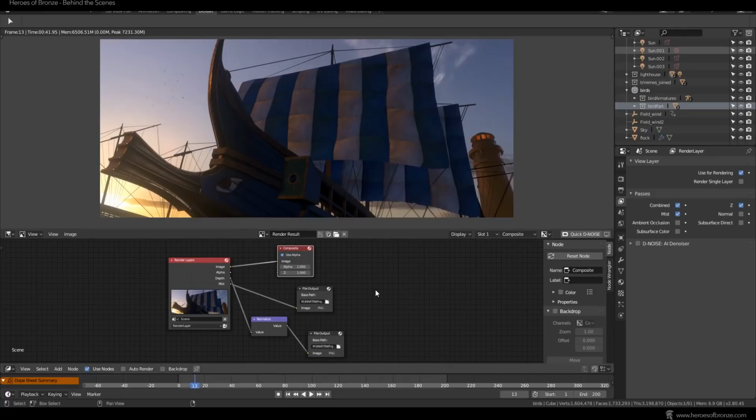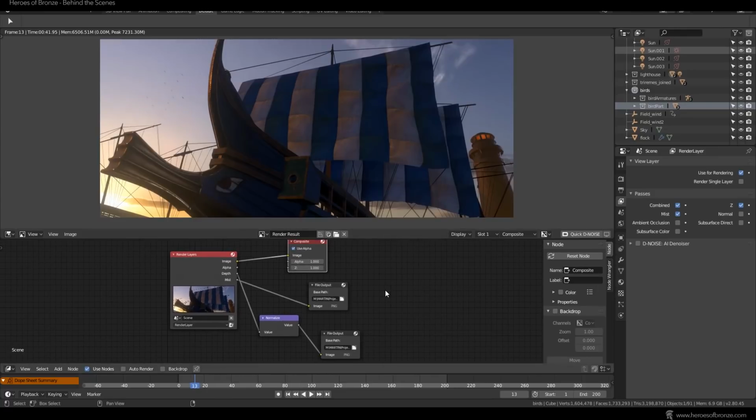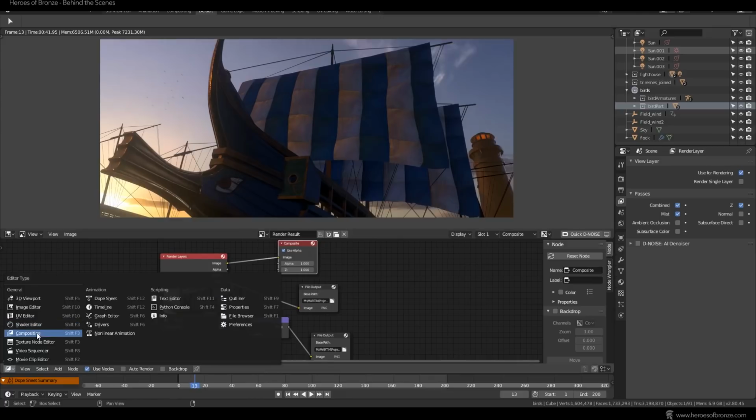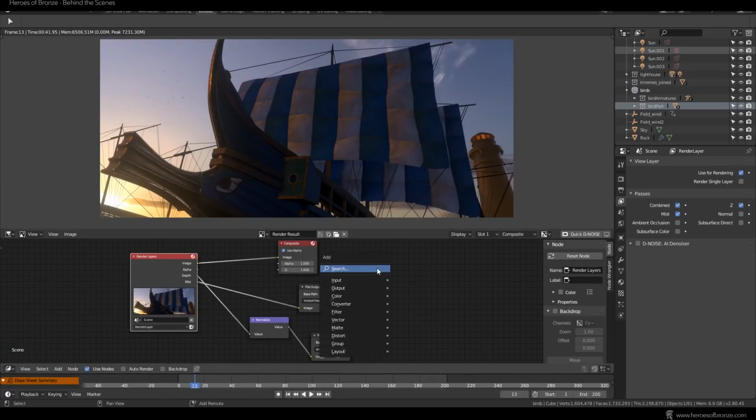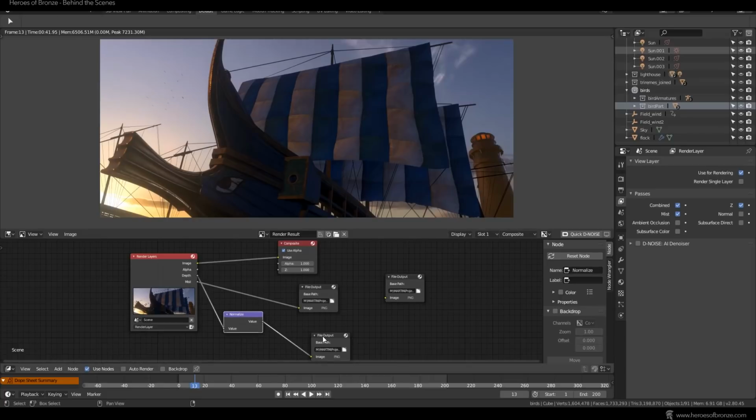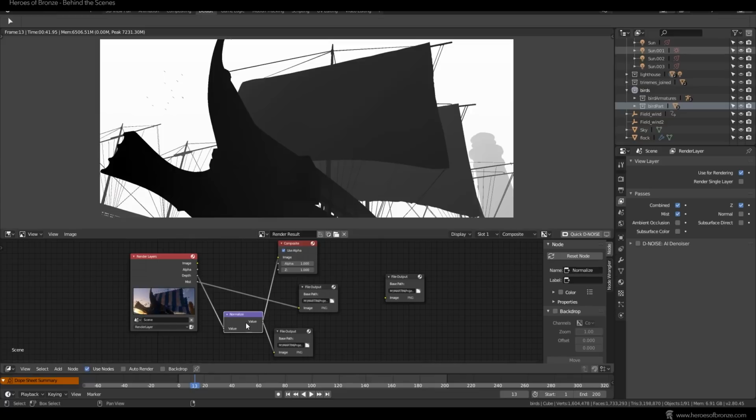Here's how I set up rendering out my extra passes. I go into the compositing tab and add a file output node. I connect my passes into this output node and then specify where to render these passes into images. In case of the Z pass, don't ever forget to add a normalize node between your render layers and file output node, otherwise you get just a white image with little depth information.